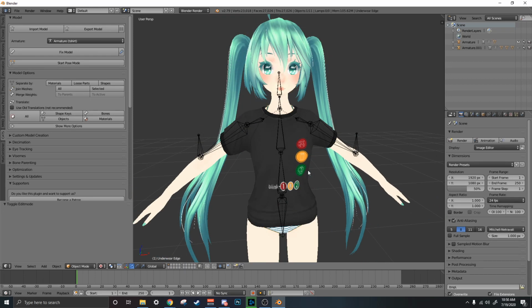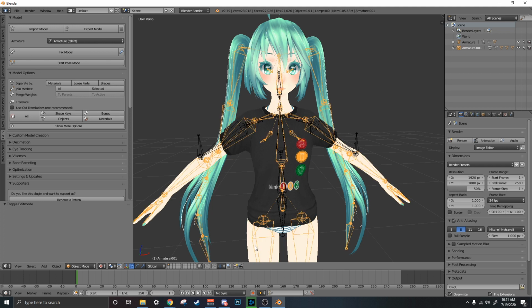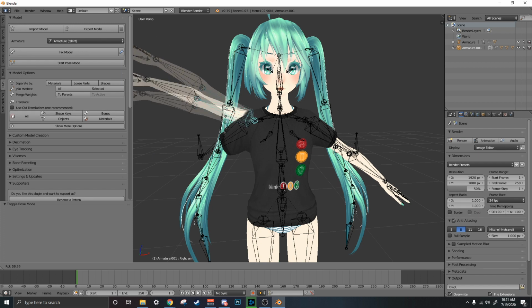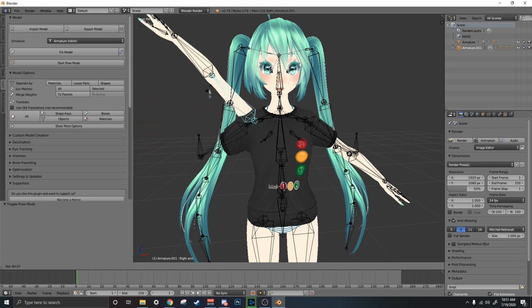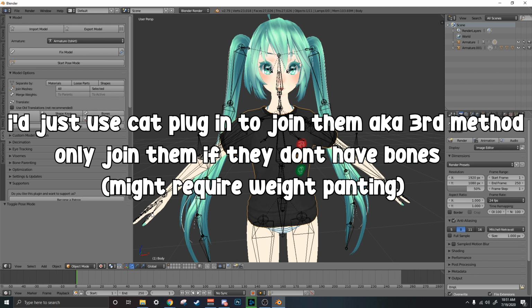So now I'm going to show you guys how to attach this shirt to the original armature. Because right now, if I were to put it into pose mode and I would click on this arm, as you can see, the shirt won't move with it. And we want it to. So I'm going to show you the best way of fitting a shirt to a body with the least amount of problems. At least this is what I do.